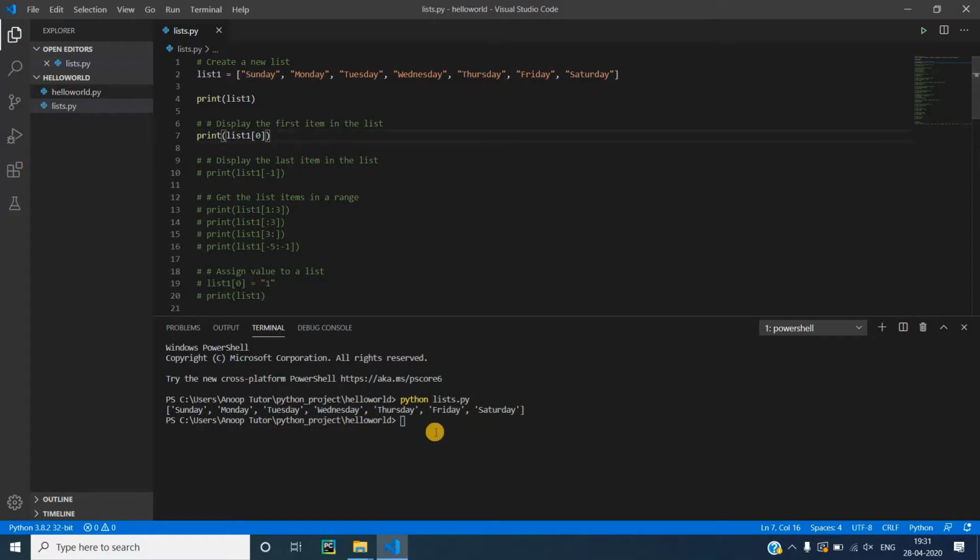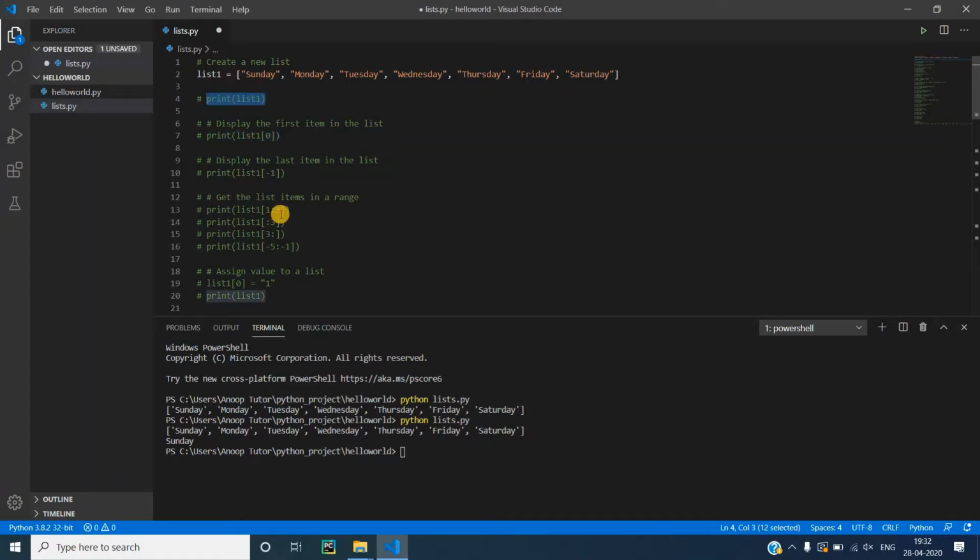I'll save this file and execute this command again. Now you can see that the first output is the same as earlier, but there is a new output which says Sunday, and this is the first item in the list. So we have tried to print the first item in the list in our second step, and you can see that it's getting printed now. I will comment these two print statements and then we will move on to the next example.